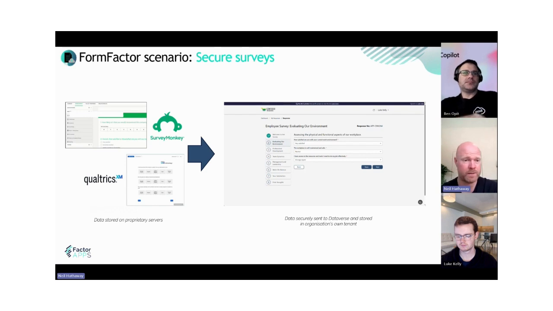The secure surveys one, which, as I mentioned, was where we fell into first really exploring FormFactor in detail. SurveyMonkey, Qualtrics, a lot of these organizations, they store their data on their own servers, proprietary systems, often in areas where a particular Australian government isn't 100% comfortable with that data residing, or they're not allowed to have the data residing there.